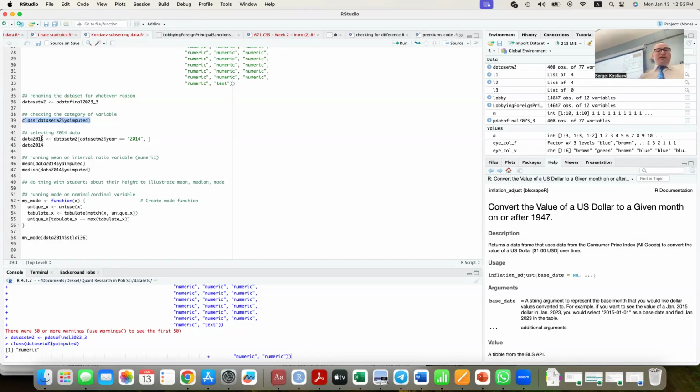So the way you create a subset, first, again, you give a meaningful name to your object. Since I need data for 2014, I named it data 2014. Then we have this assignment, right? Then we have the name of the original data, then square brackets. Then the name of the original data again, then a dollar sign, which allows us to pick a specific variable from the data set.